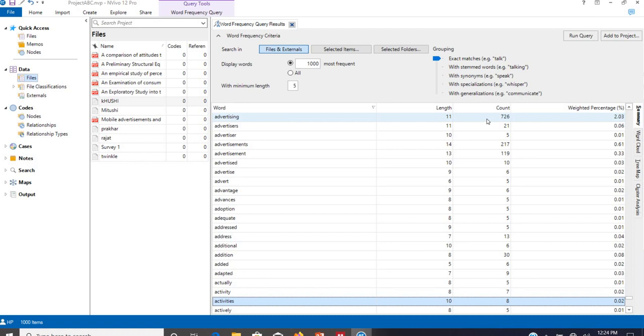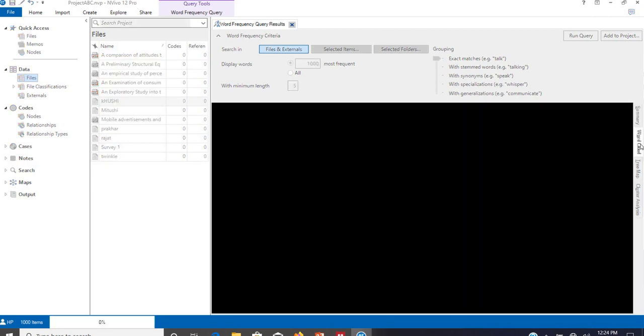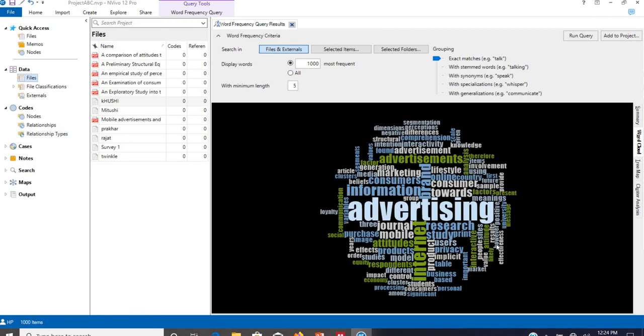That means this particular word advertising is 726 times in the complete files we have here, which is the 2.03% of the complete text we have in these files. Right? This is the summary. Now click on word cloud. Here we have word cloud.